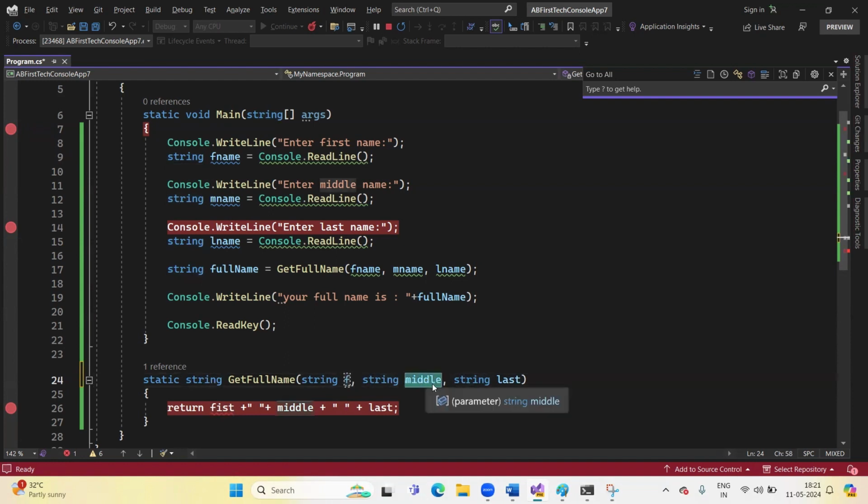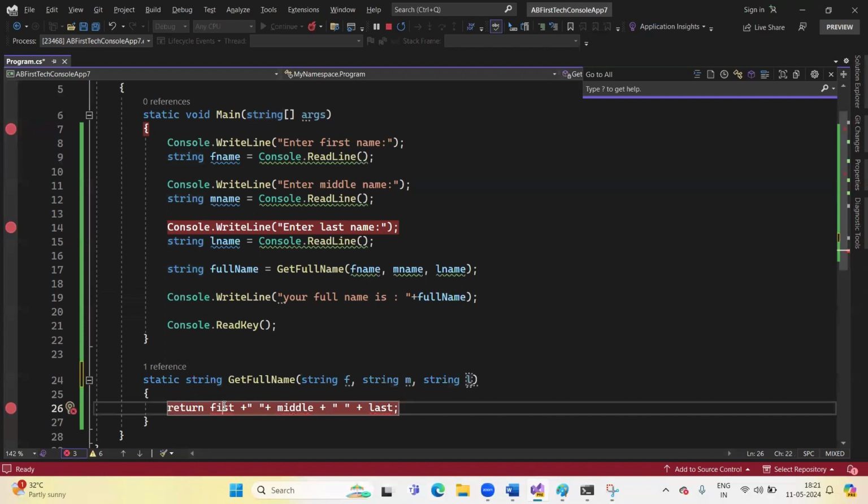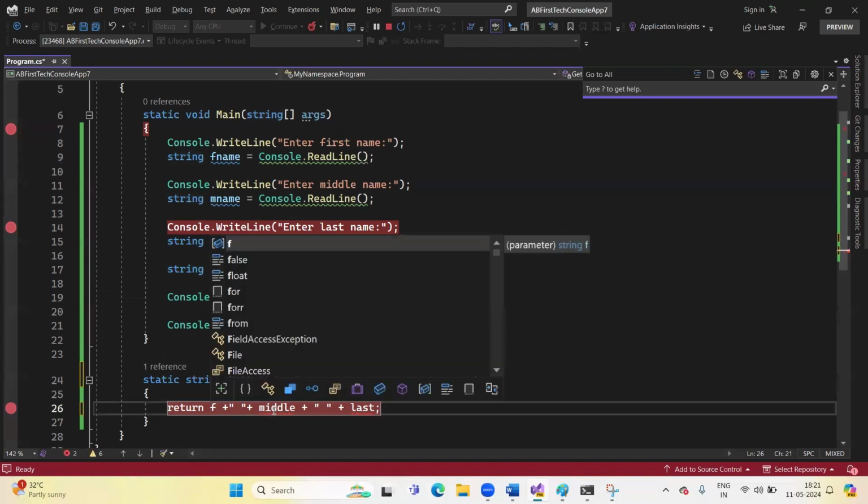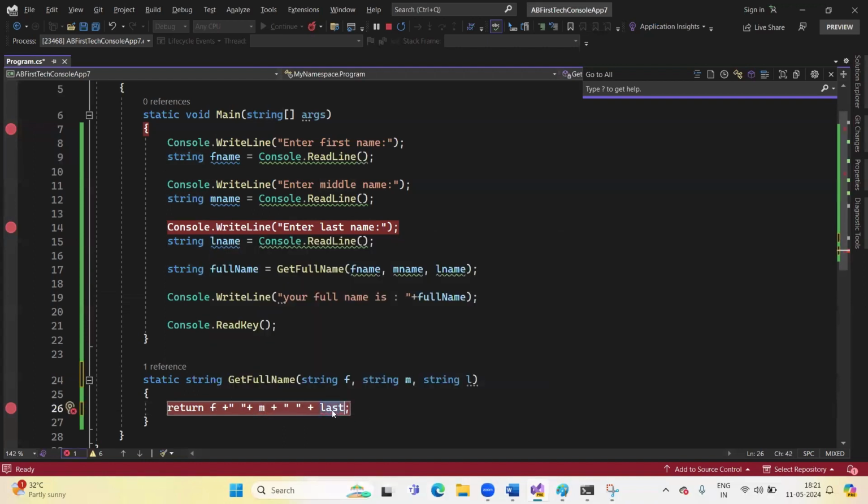F, M, L also. Why? Because here it will just pass the value. Doesn't matter whatever name you give here. But this is mandatory. Within the function, a name should be mandatory. So the name can be anything. Value and type are what is important.